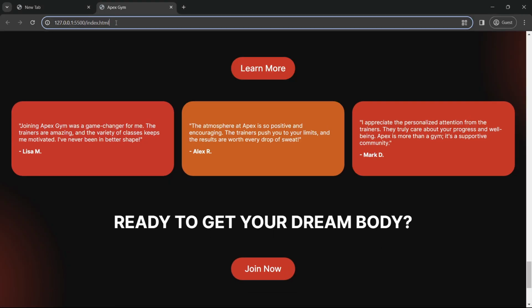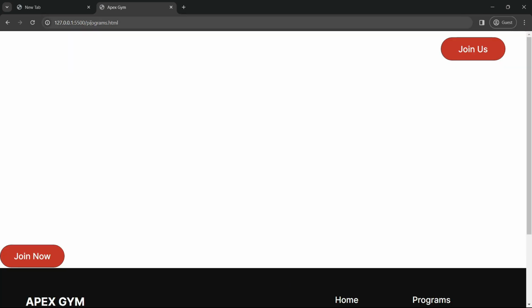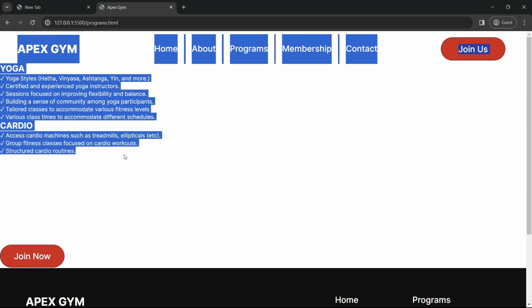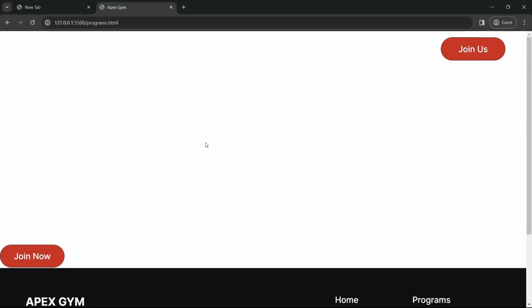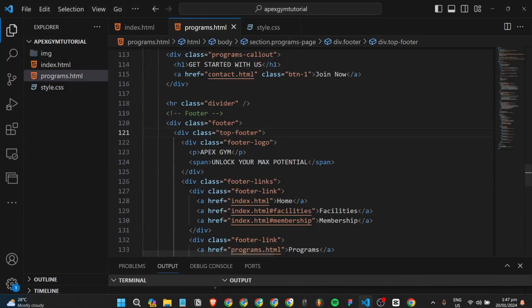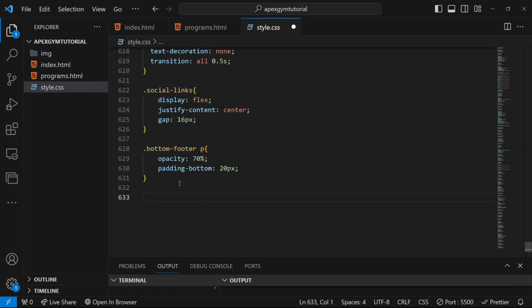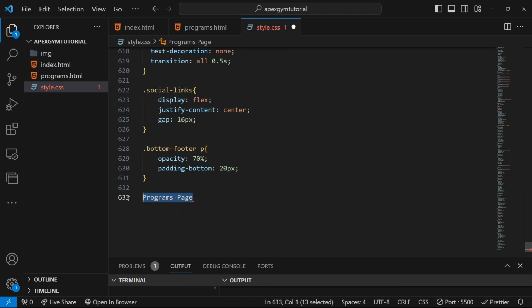Let's see, if we go to programs.html, we will have the navbar, the footer, and all the HTML parts of the programs.html. Now let's design this page. Let's go to the CSS and let's call this programs-page, so it will differ from the programs section.